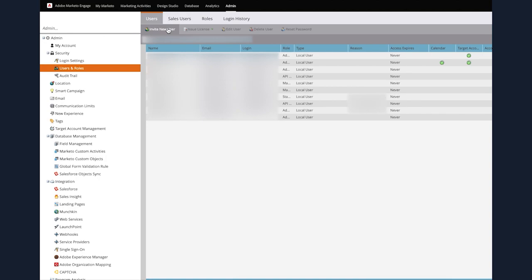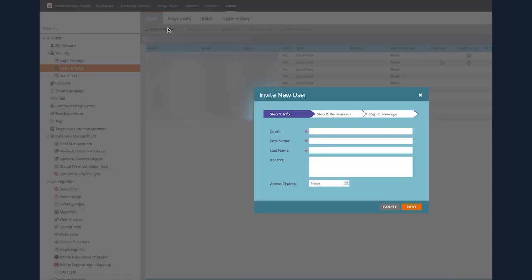But in order to create a new user, click on this tab here at the top. This is going to be a recurring process every time you want to create a new user in Marketo. Clicking on this navigates to a new window, and there are all the actions and various options up here to invite a new user. You need to enter the email address, first name, last name, and the reason for invitation, but that is optional.